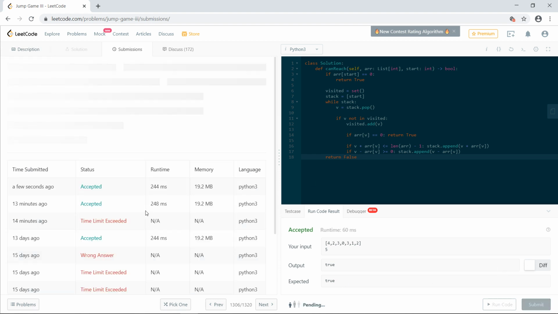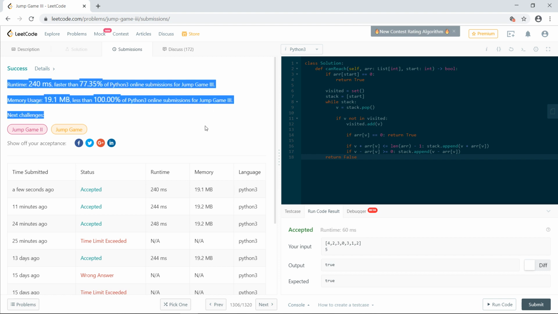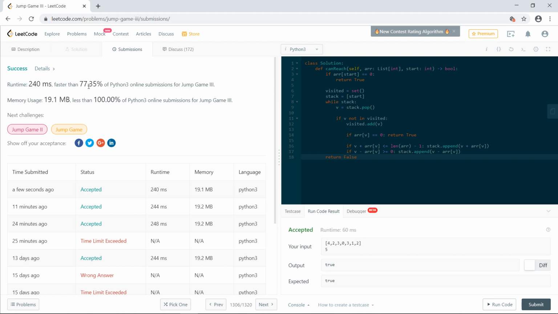As you can see, I've submitted quite a bit previously from the contest, and yes, we have passed the solution with 77.35% faster than all the Python solutions and 100% memory. So this is pretty good, and I'm happy with the result.